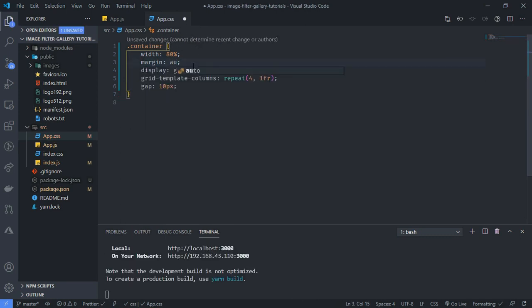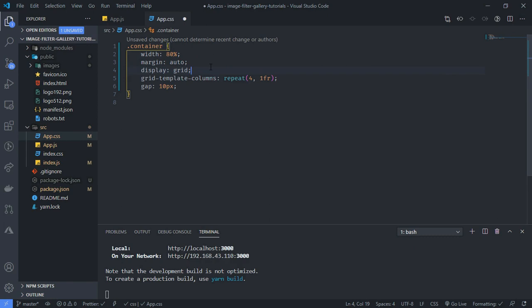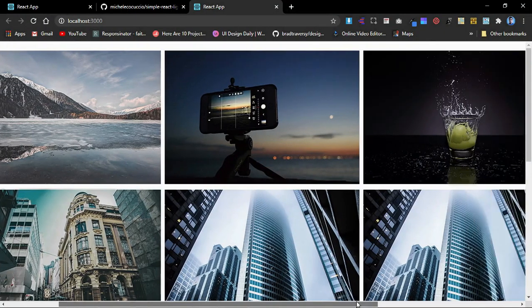So margin is auto. Oh, silly typing error. Then the display is grid. And then when I save it, I have the 4 columns here.